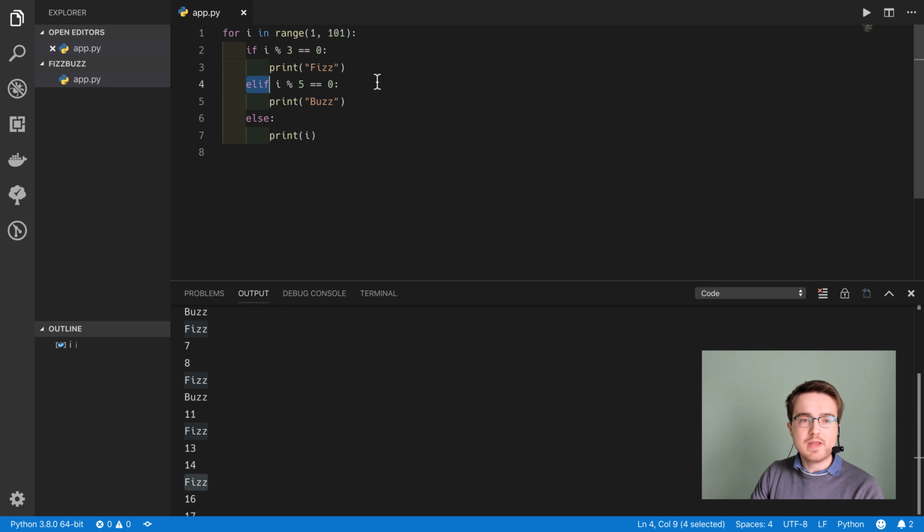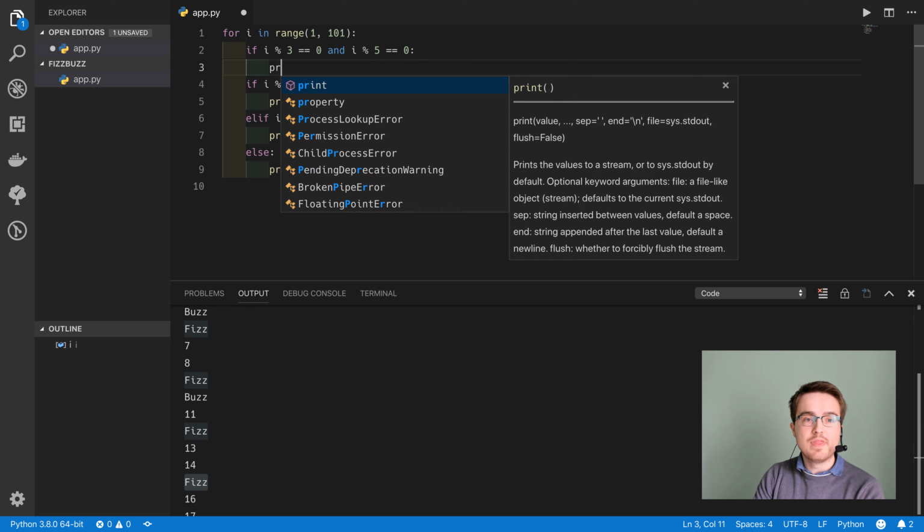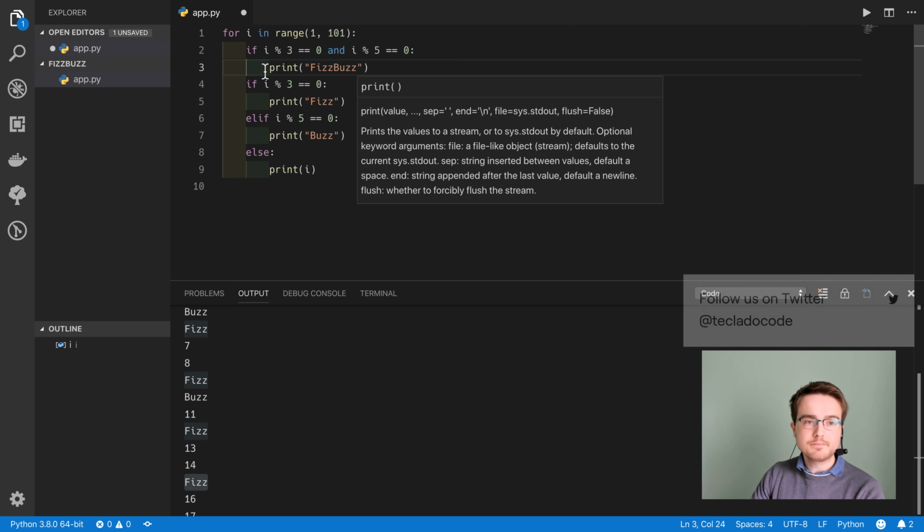So what we want to do is make sure that we check for 3 and 5 first, so we can print FizzBuzz. Then we check for 3, and then we check for 5. So I'm going to do that up here. If i modulus 3 is 0 and i modulus 5 is 0, then we're going to print FizzBuzz.